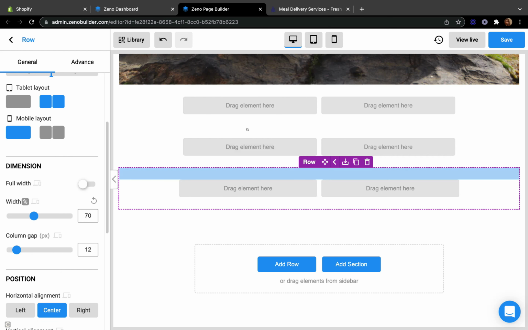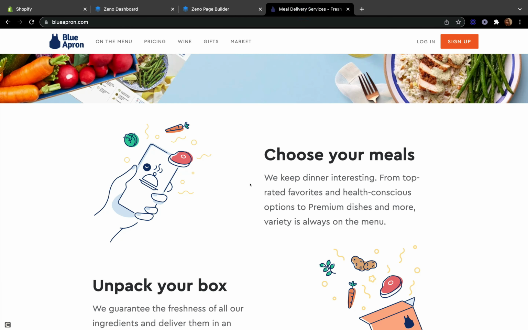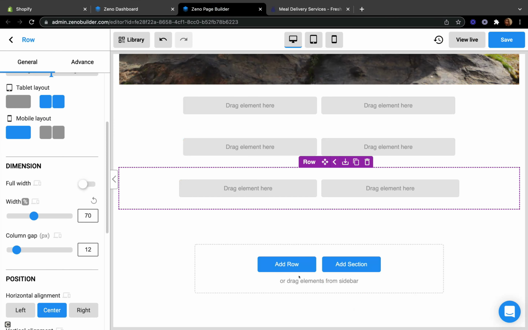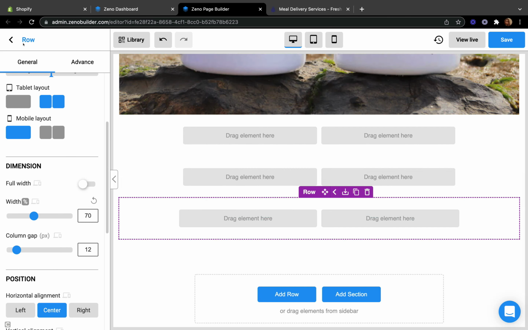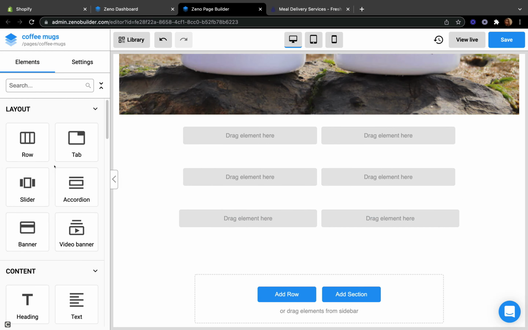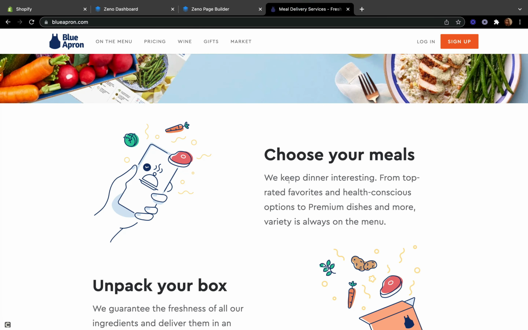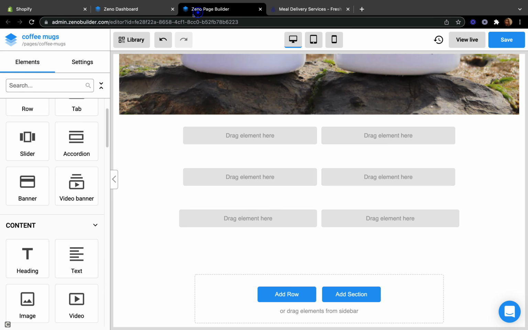Okay, and now you can see our elements are starting to look a little bit similar to Blue Apron. So now let's go back and start adding different content. We can start by dragging different images. So we're going to add image, the text, and the header. Let's start dragging the image first.